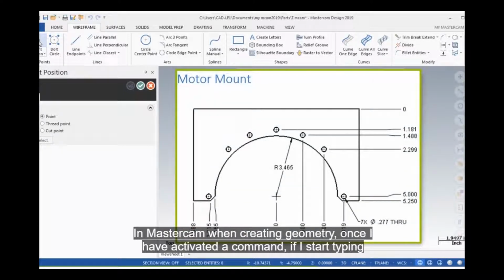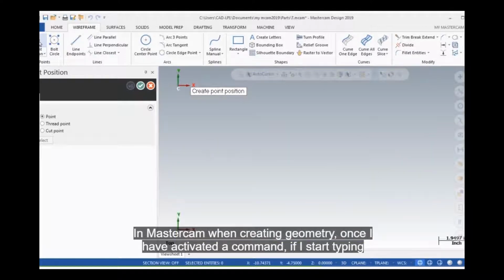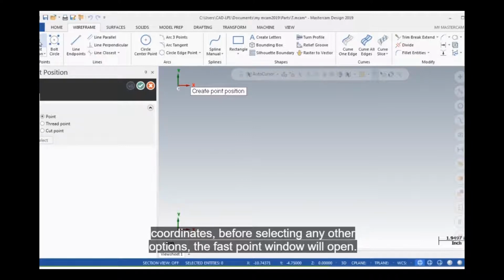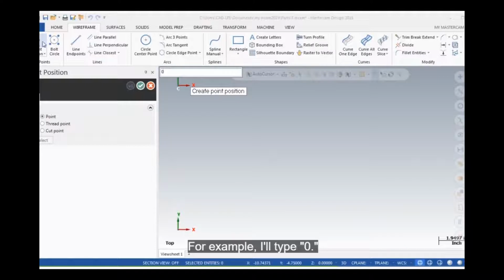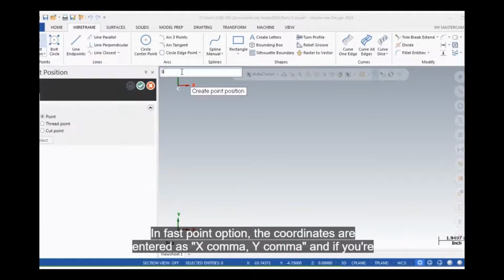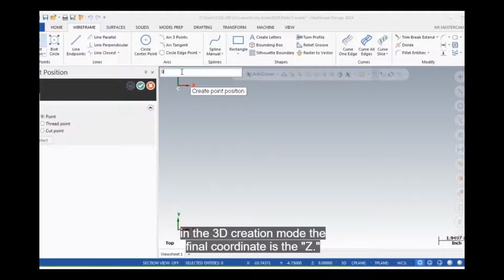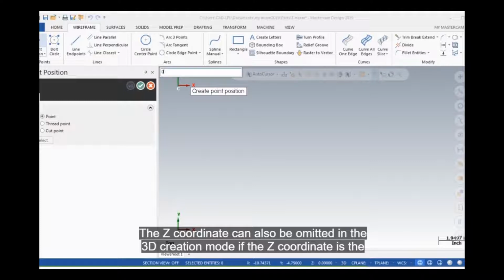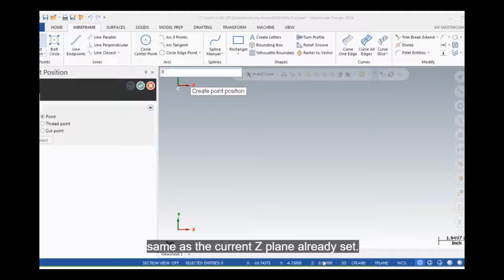In Mastercam, when creating geometry, once I have activated a command, if I start typing coordinates, before selecting any other options, the fast point window will open. For example, I'll type 0. In fast point option, the coordinates are entered as x, y, and if you're in the 3D creation mode, the final coordinate is the z. If you're not in 3D creation mode, the z coordinate can be omitted. The z coordinate can also be omitted in the 3D creation mode if the z coordinate is the same as the current z plane already set.